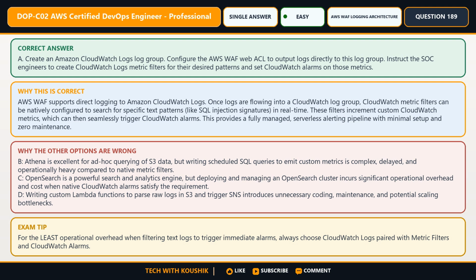D. Writing custom Lambda functions to parse raw logs in S3 and trigger SNS introduces unnecessary coding, maintenance, and potential scaling bottlenecks.